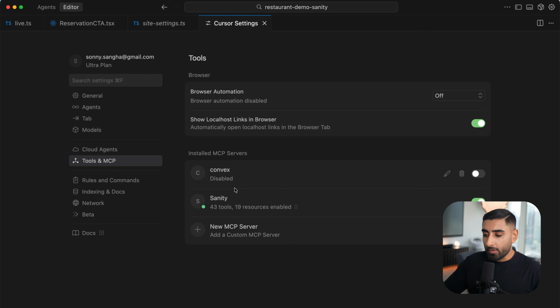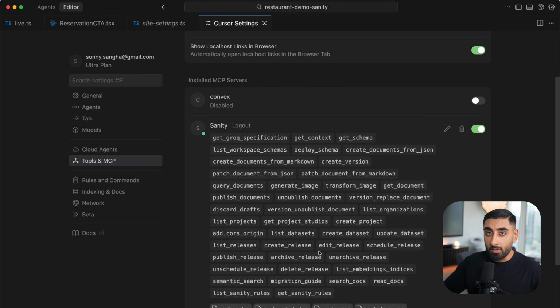So if we look inside of Cursor ourselves, we can see an MCP server, and we can see that it's a menu of tools. Basically, we can query documents, create a release, publish content, and do so much more from here. Each tool has a name and description of its own, and we can enable and disable each tool like so.